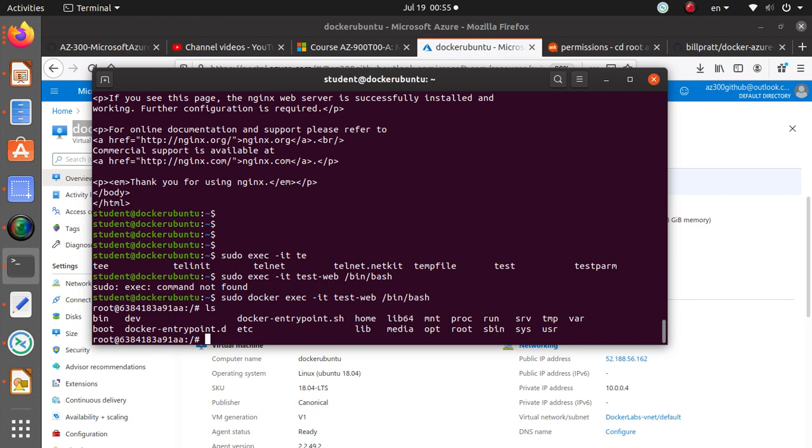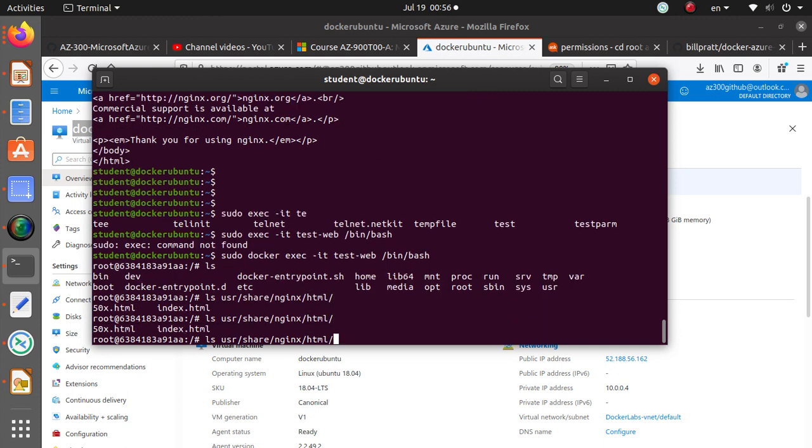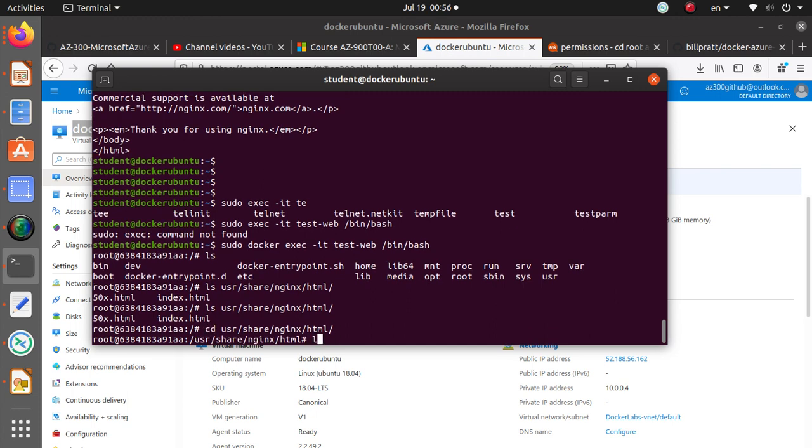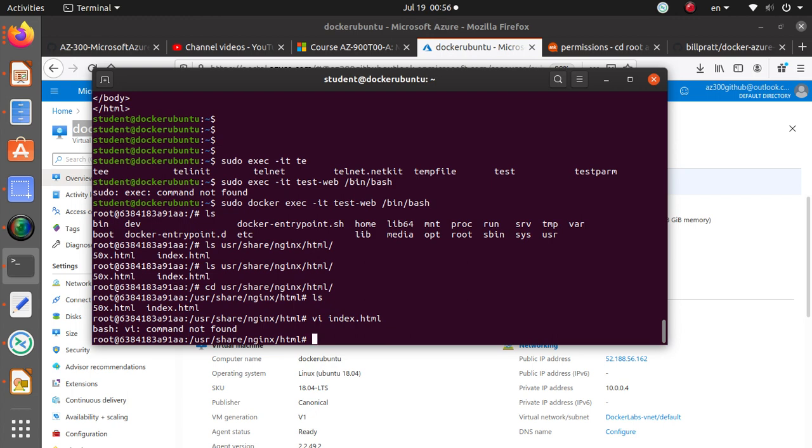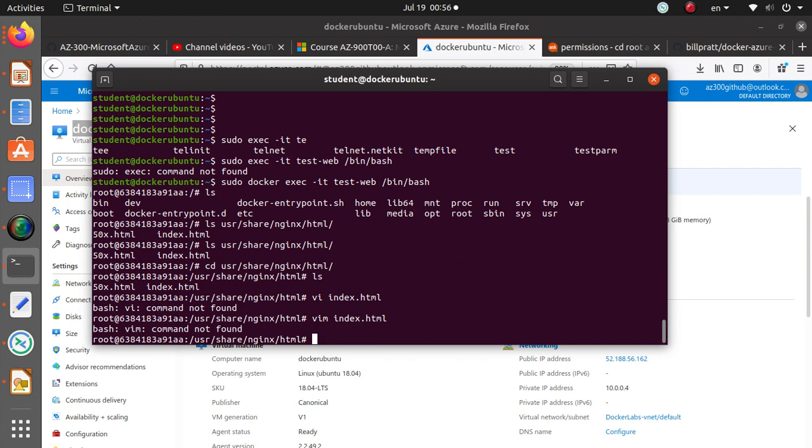And if you want to look inside the index file, where it is actually hosted, you can go to user share, Nginx, then html, and there is our index.html file. So let me come back, do a cd to this folder, do an ls on it. There is my index. I can now vi that index file. Okay, vi command is not found. What about vim? Is vim available? Vim is also not available in this container.